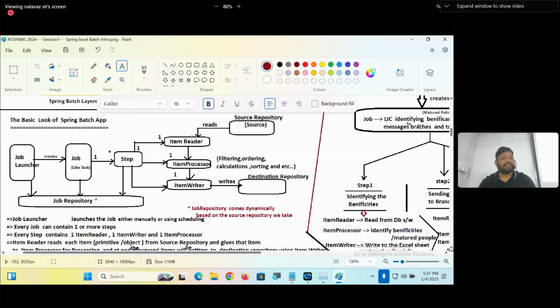One reader, one processor, one writer. Step 1, read from the database. Step 2, identify due date customers. Nice. Step 3, write to the destination. Simply, whatever is listed out there is written to the destination. Right, boss?